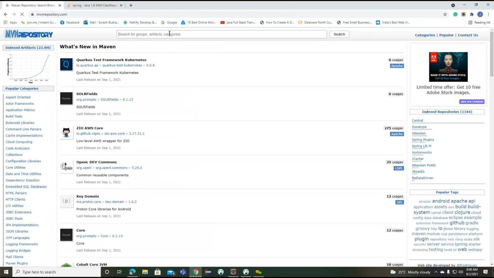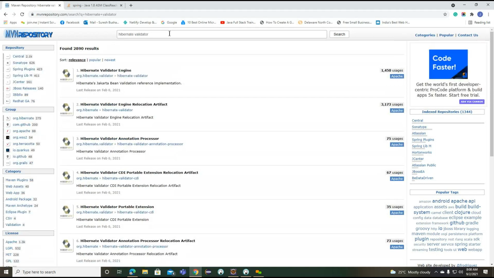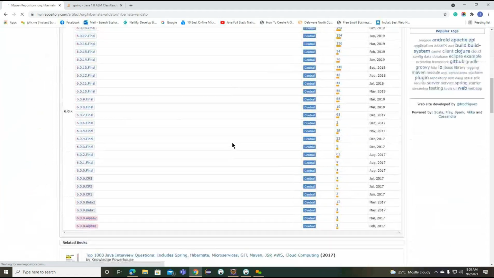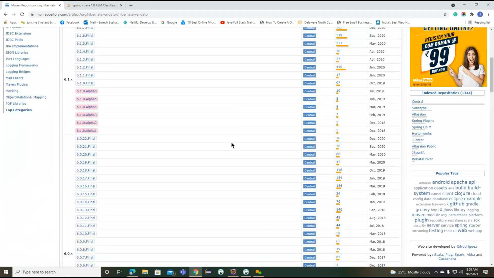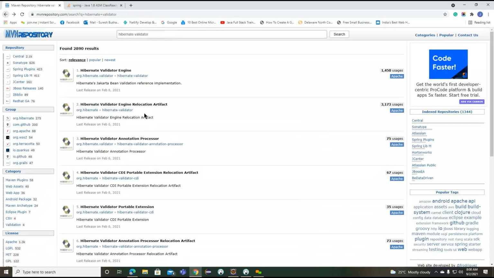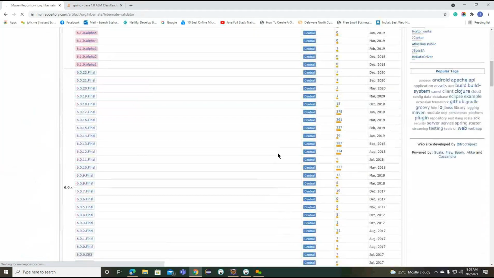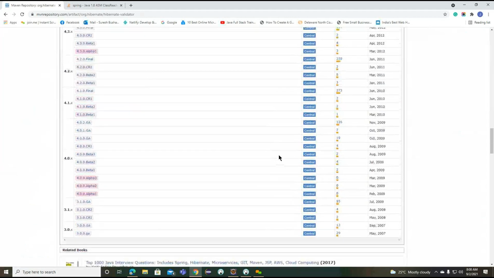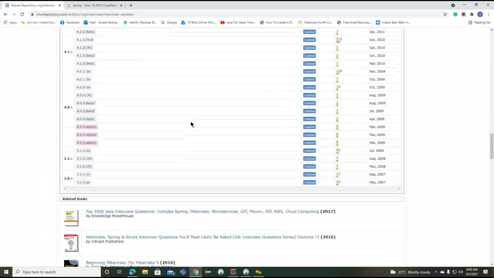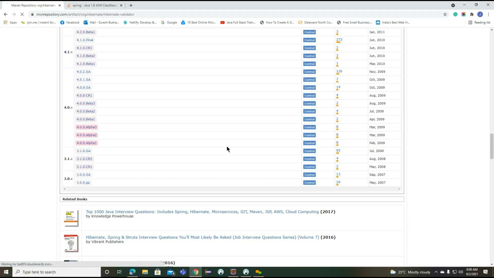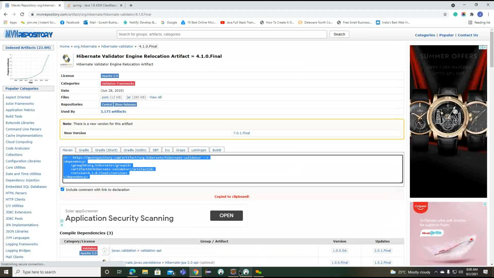Maven repository. Hibernate validator here. Okay, these are coming from the 6th version. We need to go for the, so, okay, we'll take help from this. So the final ones here.